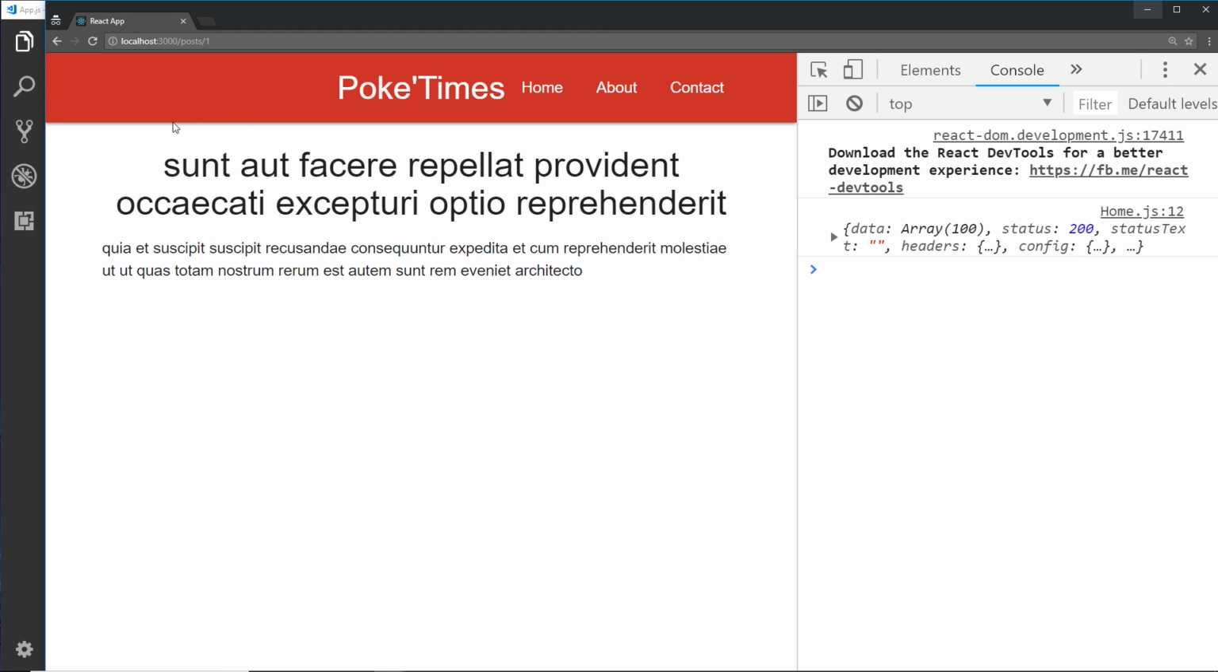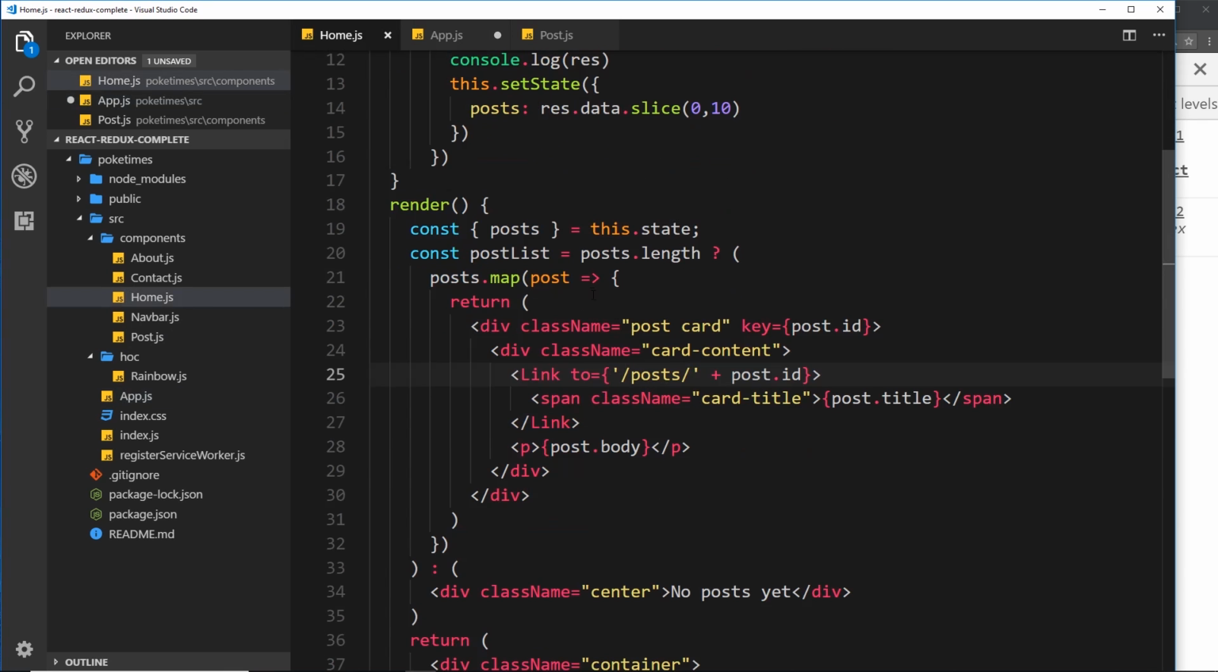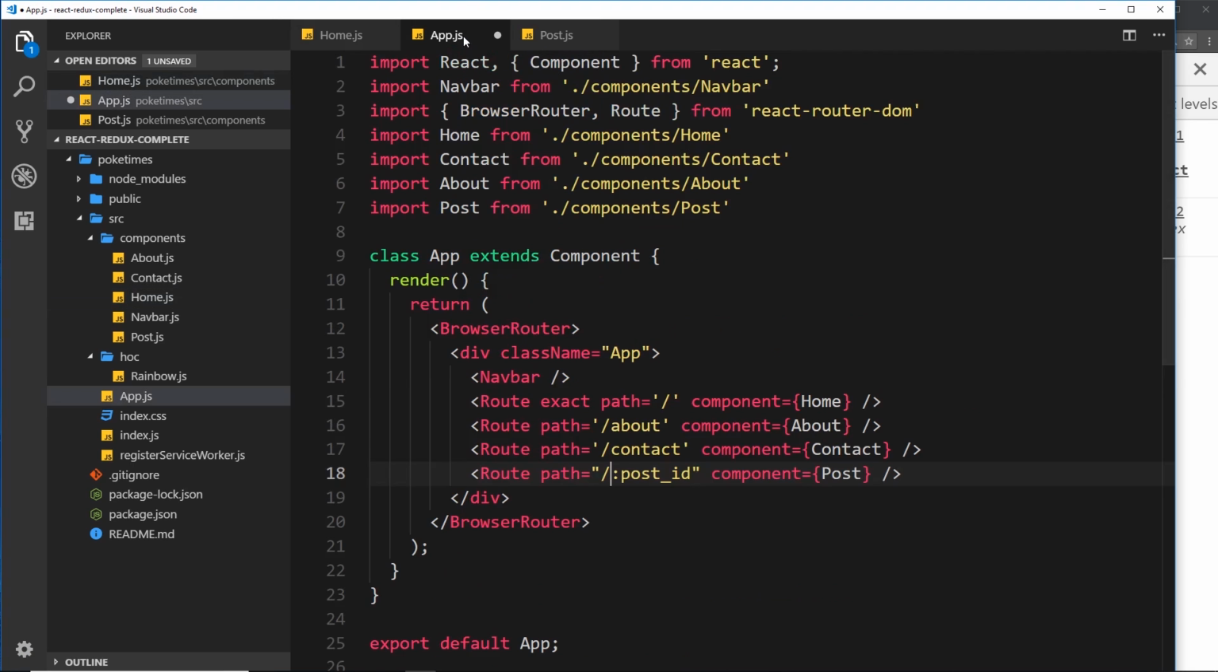But say you didn't want to restructure your URLs like this. You don't have to do that. Let's get rid of that for now. Take off the posts there and go to the home component and take off the posts there. So how else can we combat this?